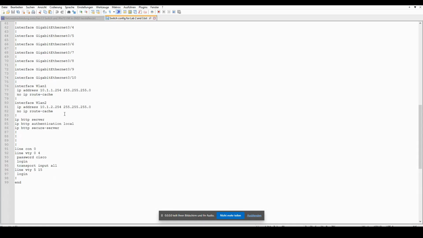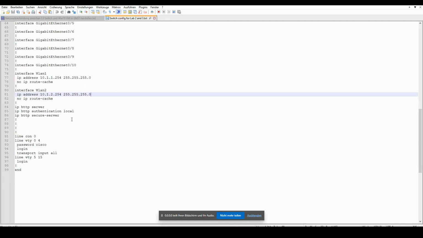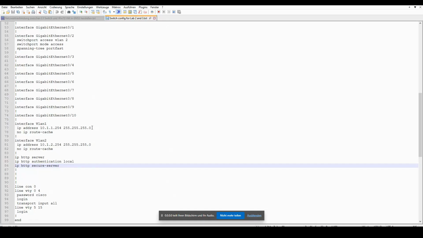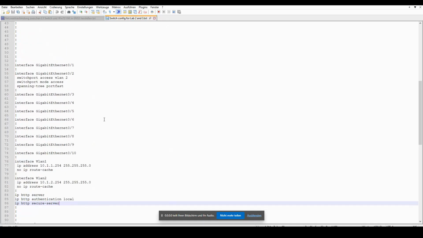And next, create an SVI, so interface VLAN2, with the IP address for the default gateway. Yes. And the next things are the default configurations of the switch. That's it.